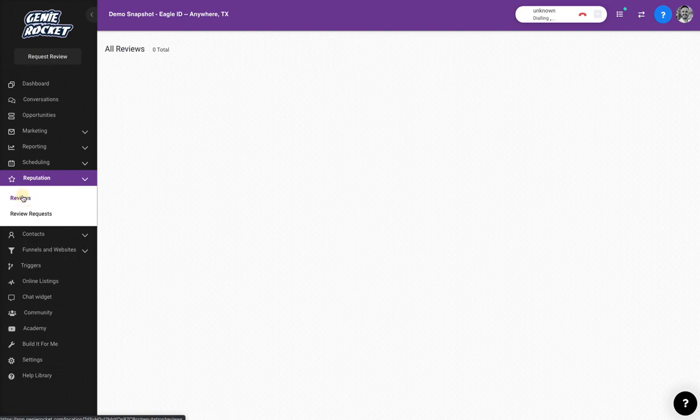Next up is reputation. This is where you can actually highlight your reviews and review requests. So if you have your location set up in here, it will pull in all your locations. You can actually manage your reviews and any conversations that you have on those reviews.